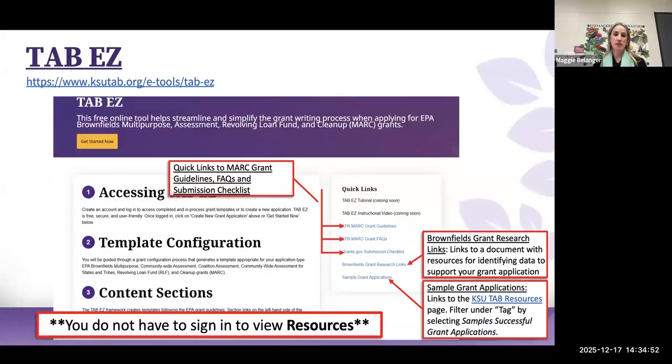You don't have to be logged in to access any of this information, but it's got some quick links to a lot of the things we've already discussed today, like the MARC grant NOFOs, the FAQs, those submission checklists that I mentioned at the beginning. There's also links to some data resources as well as example grant applications.